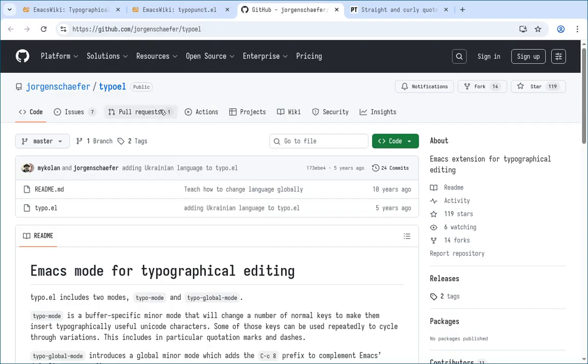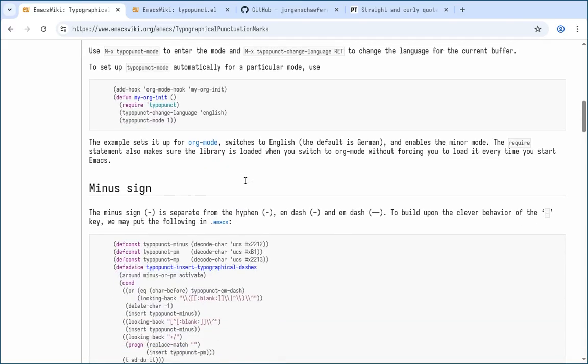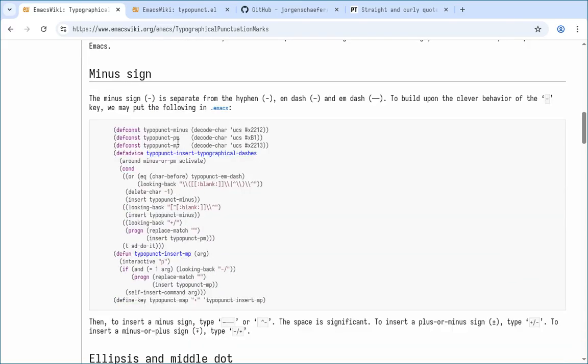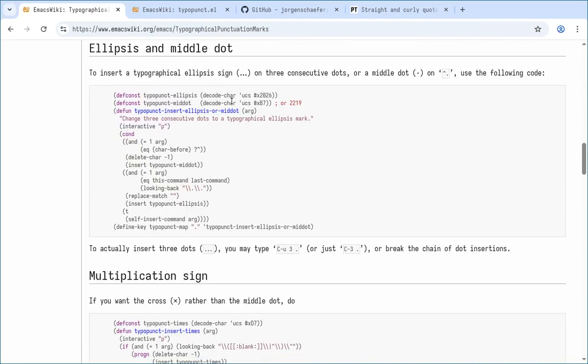But in any case, this video is basically just to show you how to do correct typography in Emacs. At least when it comes to quotes and some other minor things, which I'll get to in a second. So yeah, there are lots of Emacs Lisp snippets for typopunkt. For example, this ellipsis and middle dot snippet, which I've copied.